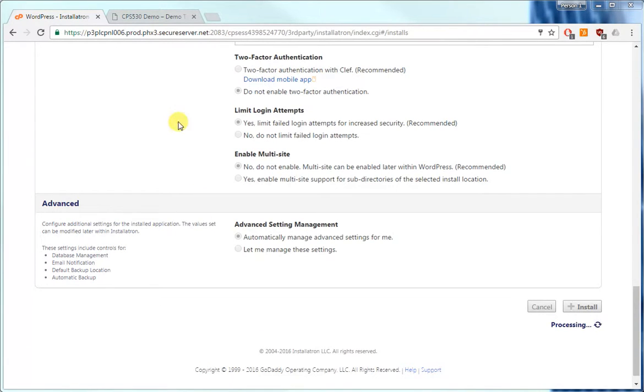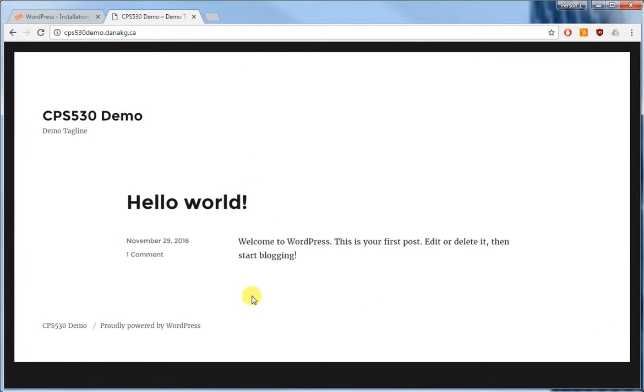Okay, so our website has been successfully created. Let's see. That's what we're seeing right now. Very simple layout, nothing really to it.